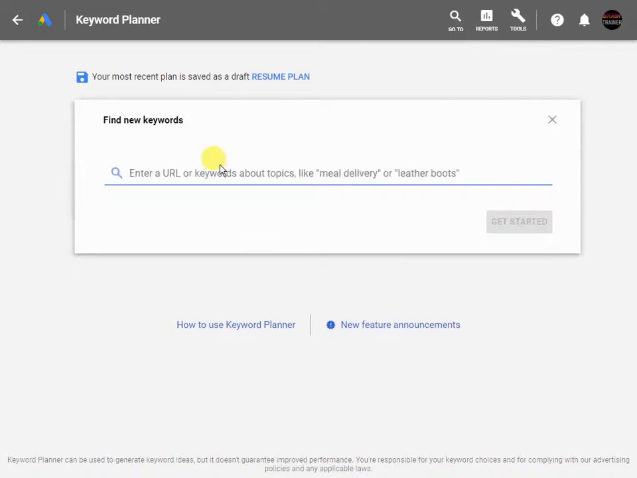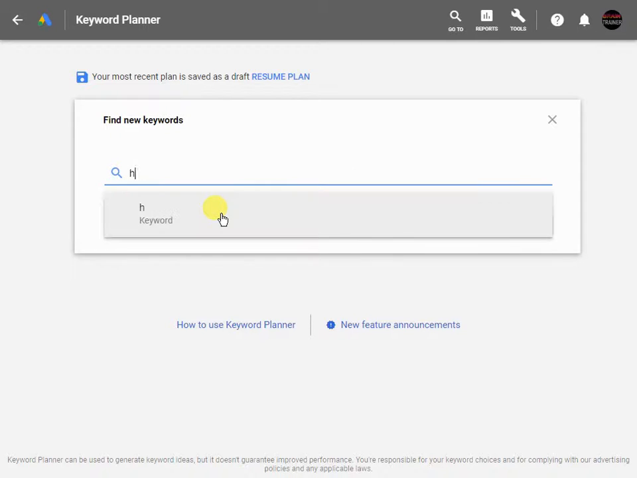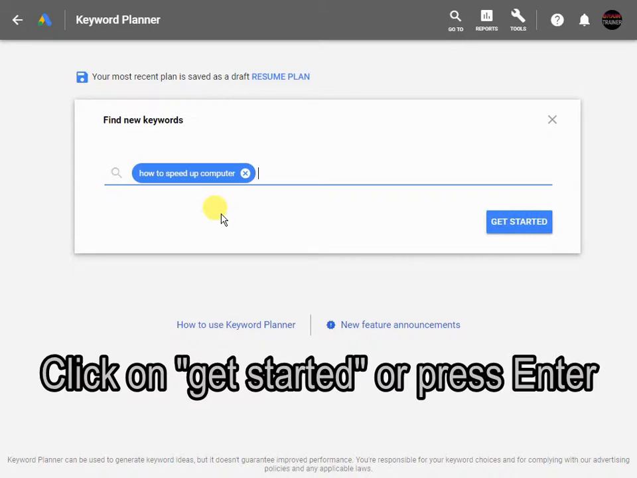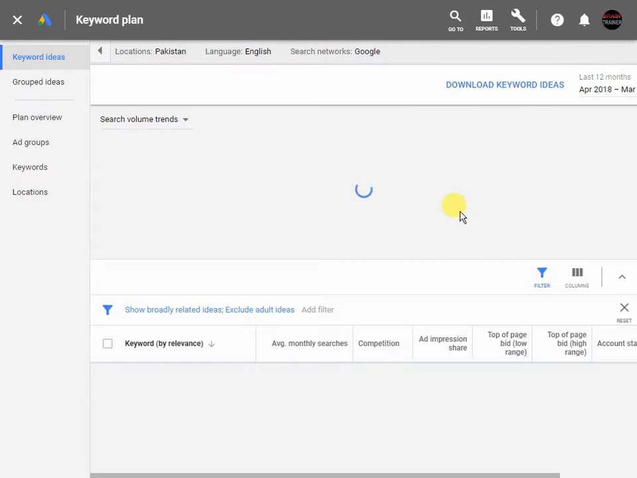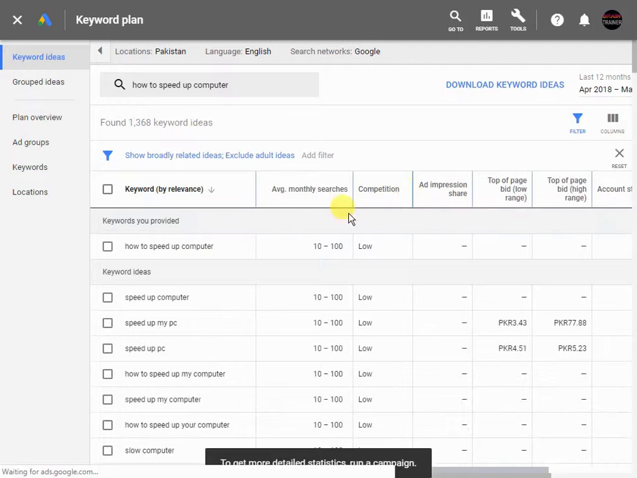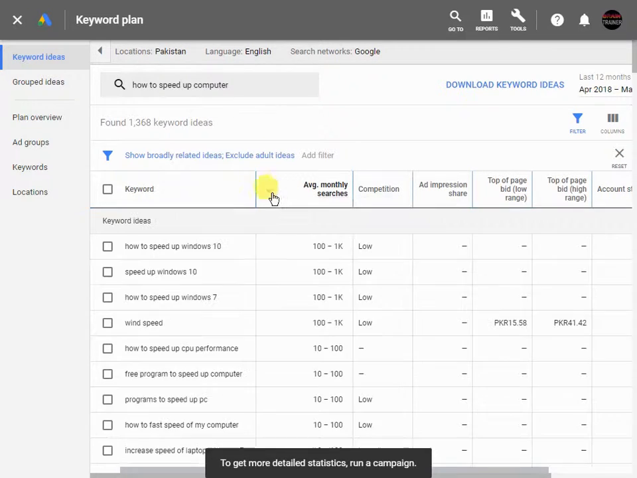Type any keyword to find relevant keywords. Like I'm typing the title of my YouTube video: how to speed up computer. A list of all relevant keywords will appear on your screen. Find good keywords for your video or your website. Click on Average Monthly Searches to filter the result from highest to lowest.